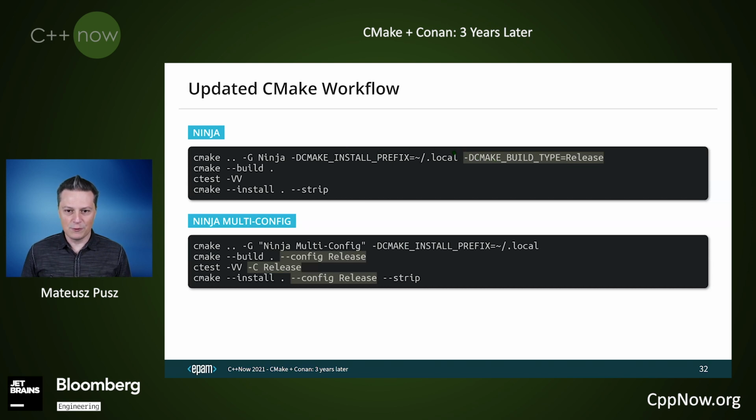But then if you specify it during configuration, you don't have to specify it in build and install because there is only one option here. In case of Ninja multi-config, you don't specify the build type during configuration phase because you don't know how it will be built. For example, which combo box will be selected in the IDE. And then you have to provide the configuration for every other step: build, test, and installation. So this is the difference here.